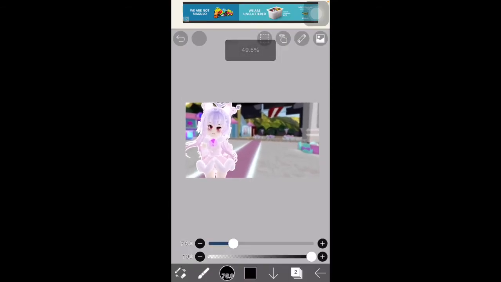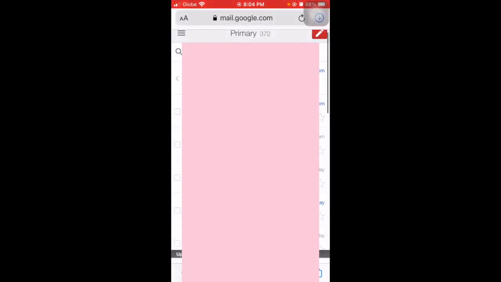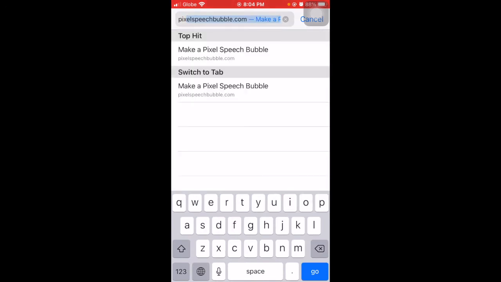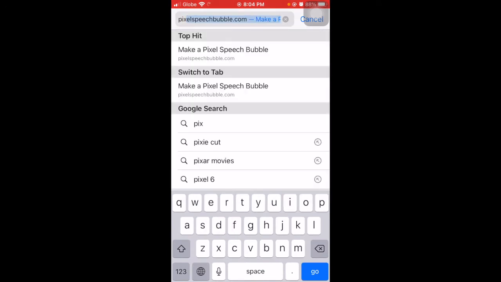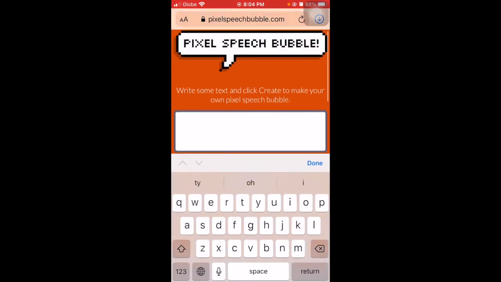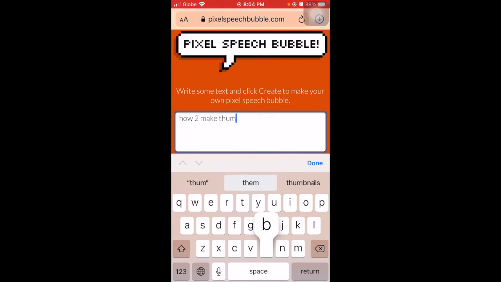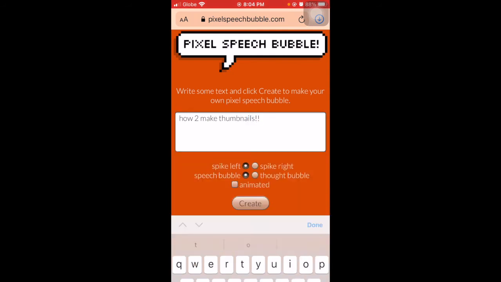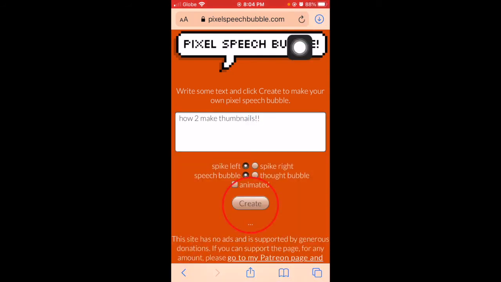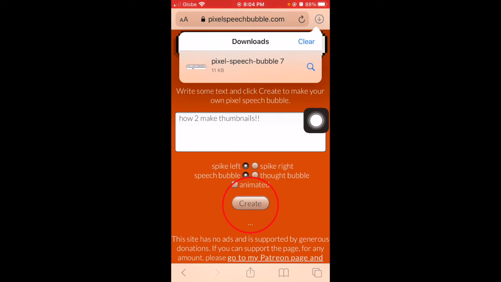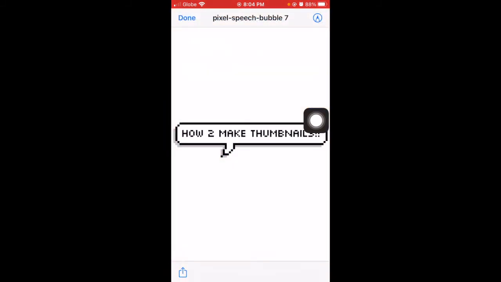And what I like doing is adding a text. So you want to go to Safari and search up pixelspeechbubble.com, and you want to type whatever you want the speech bubble to be. So I'll put how to make thumbnails. So now click create, and then it should download right over here, and then you can save it.